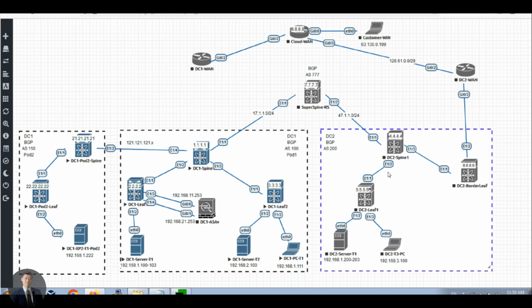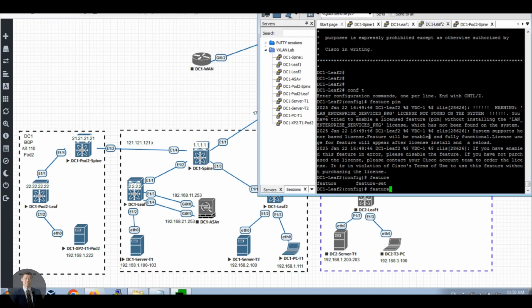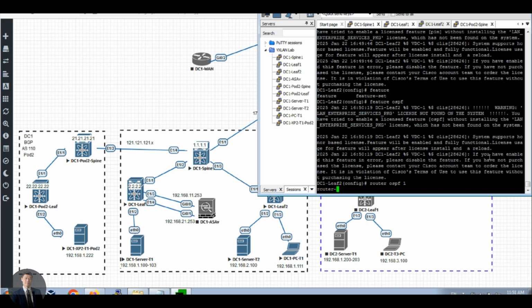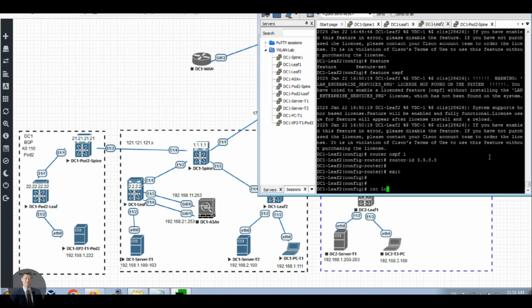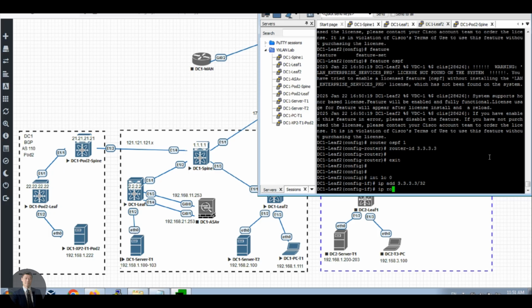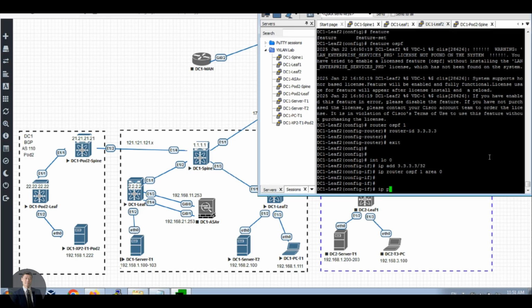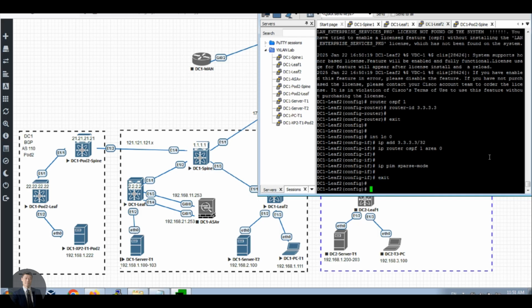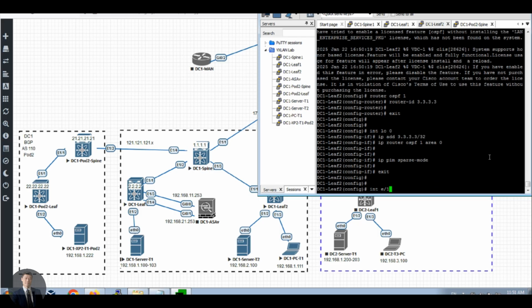Feature OSPF. Now, router OSPF 1, router ID, interface loopback 0, IP address, IP router OSPF 1, area 0, IP PIM sparse mode. Now I'll bring up the interface to my spine, no switchport.